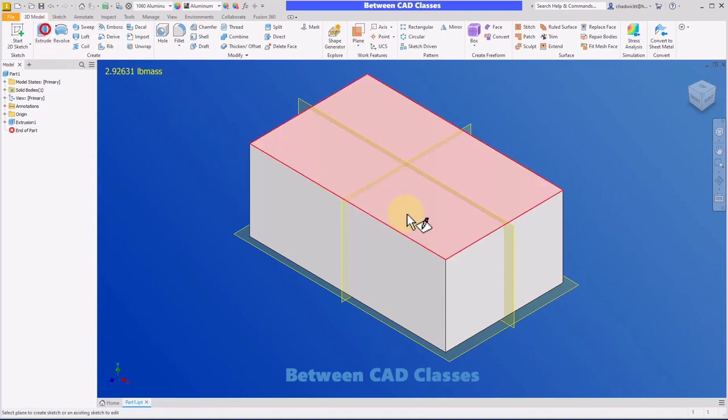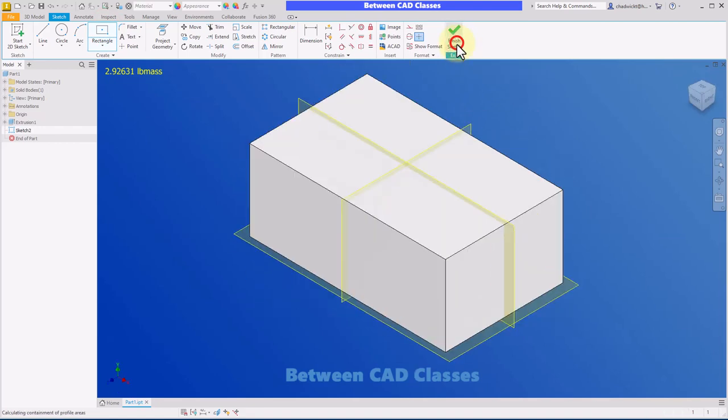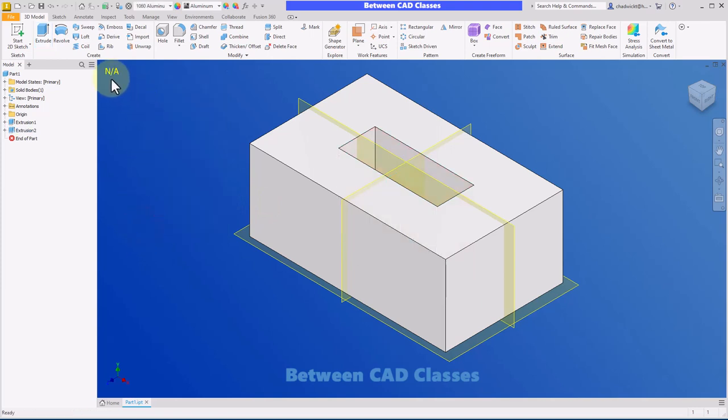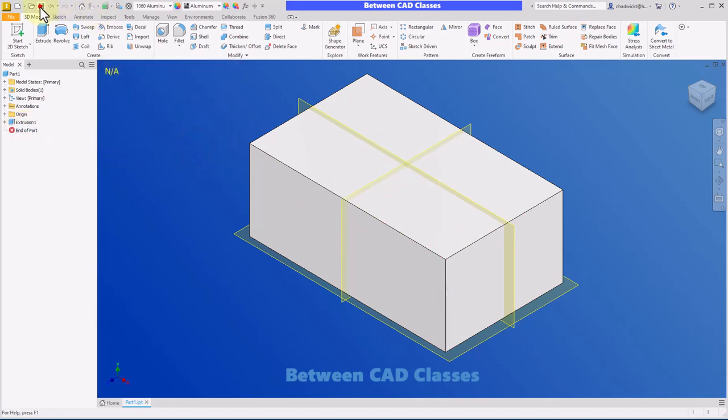If I go ahead and add another feature to this one, let's say that I create a cutout here that cuts all the way through. You can see that my display went to not available, but if I go ahead and save the file, I will get the new updated mass of this part. So again, if I delete that second feature and save again, it goes back to the original mass of this part.